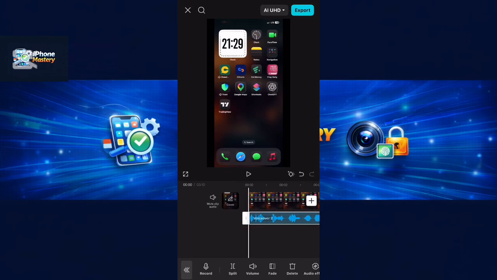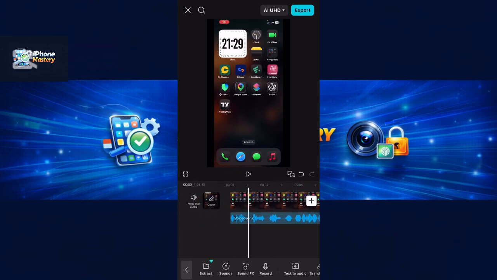To now edit or align your voiceover to the video, you want to tap on the voiceover. Once you tap on it, you can split it, you can edit it, you can slow it down, you can speed it up, you can do a lot of things with it. But this is how you can actually record a voiceover for a video in CapCut.